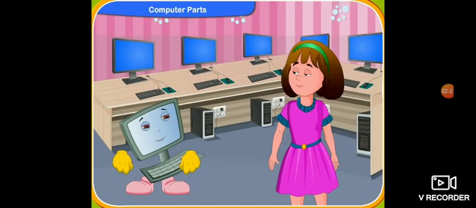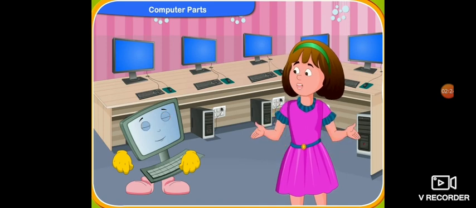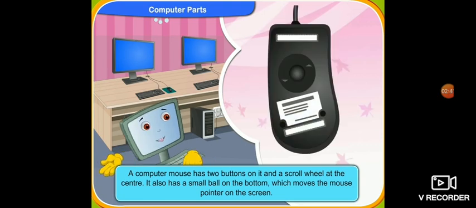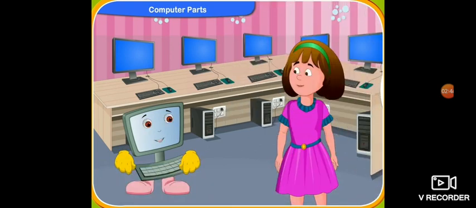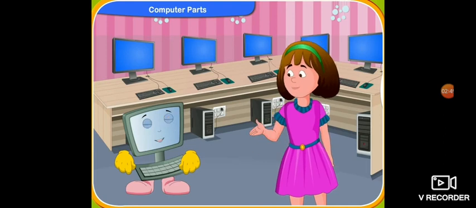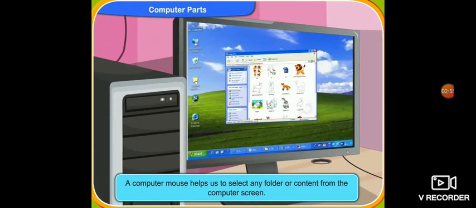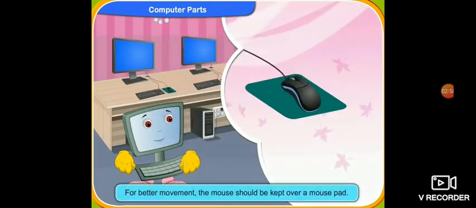It is a mouse, Renny. A mouse? How can it be? It is not a living thing. It is a computer mouse, Renny. Look, it has two buttons on it and a scroll wheel at the center. It also has a small ball on the bottom, which moves the mouse pointer on the screen. How does it help us, Clico? A mouse helps us to select any folder or content from the computer screen. For better movement, the mouse should be kept over a mouse pad.